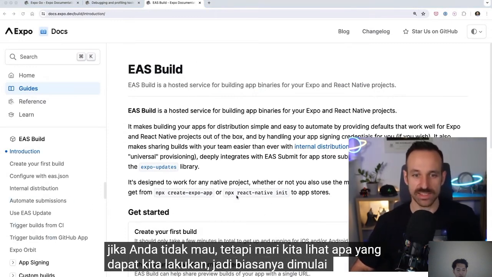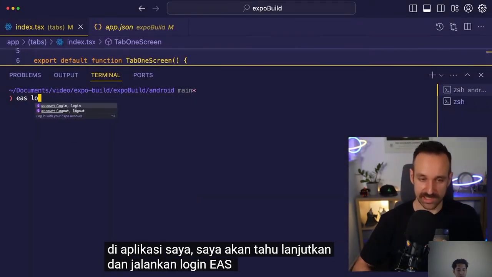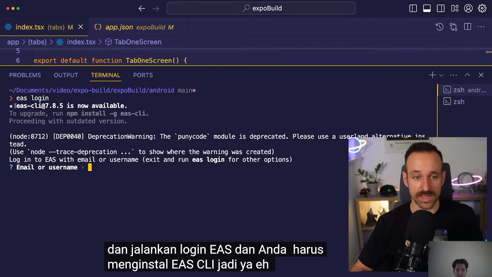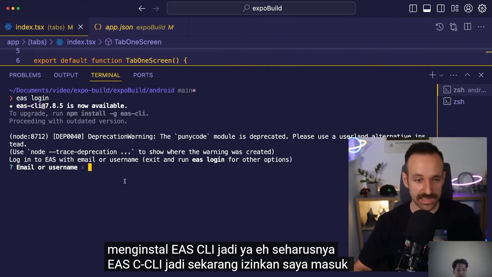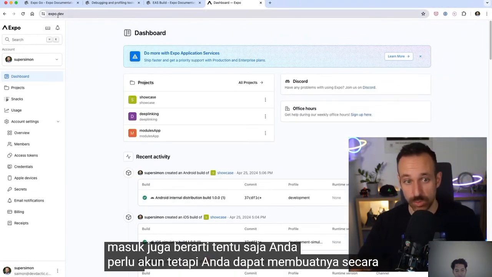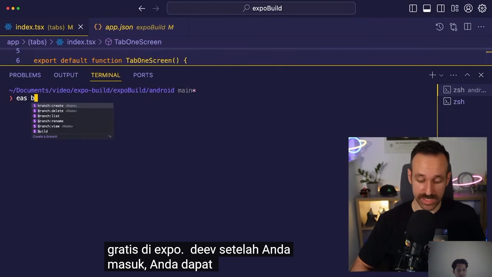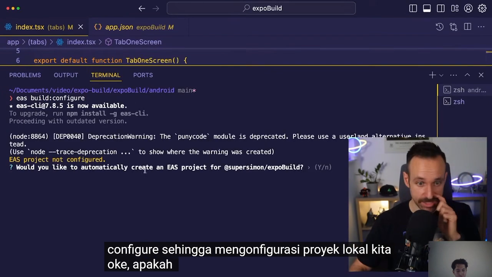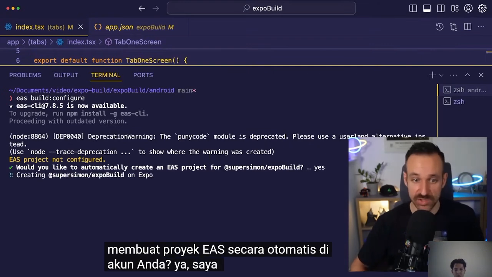So usually it starts like this. In my application, I would now go ahead and run eas login, and you have to install the EAS CLI. So now let me log in here. Logging in also means, of course, that you do need an account, but you can create one for free at expo.dev. Once you are logged in, you can run eas build:configure. That configures our local project. Would you like to automatically create an EAS project in your account? Yes, I do want this.